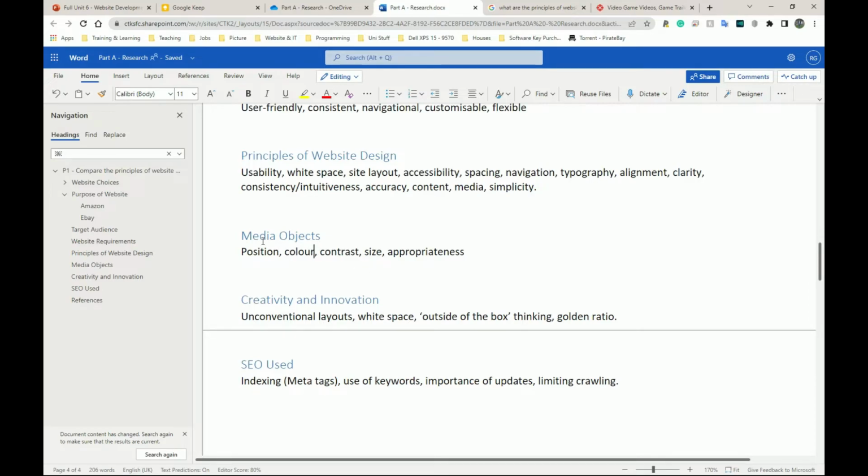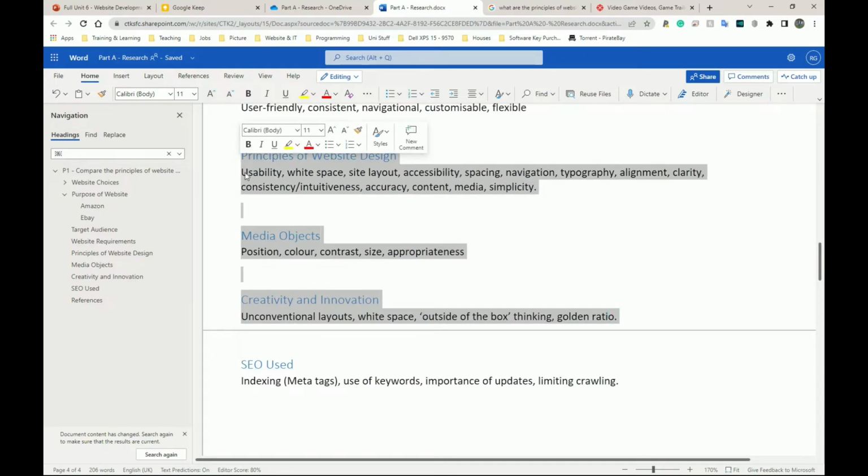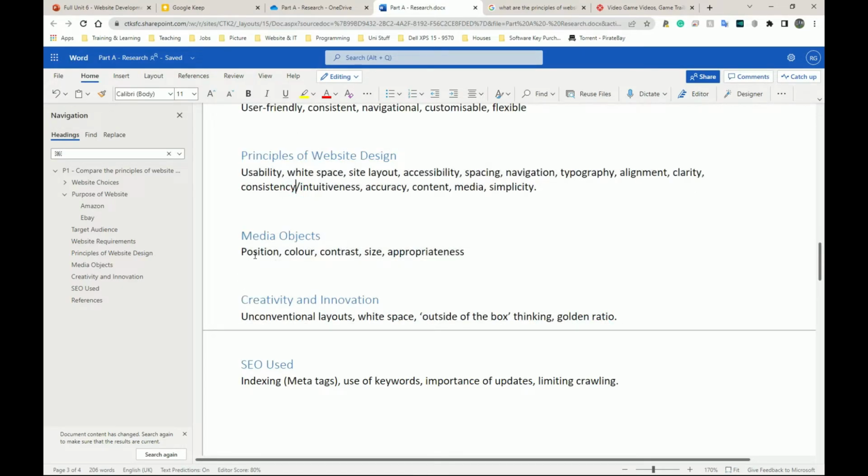Now, the next two sections, media objects and creativity and innovation, can probably be bundled with the principles of web design, because position, color, contrast, size, and appropriateness. In here, we have site layout that kind of links to one of those as well. We have white space that kind of links to that as well. We have obviously content that kind of links to that as well. So you might not need to redo this section, but just look at what's needed again for your website and see if you can use these in a slightly different way than what you had on the principles of web design. And creativity and innovation.